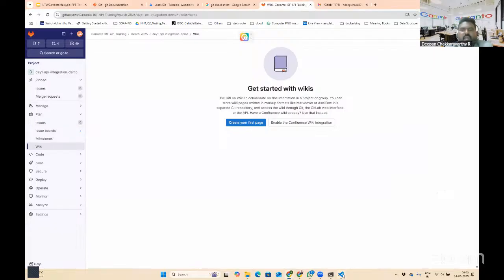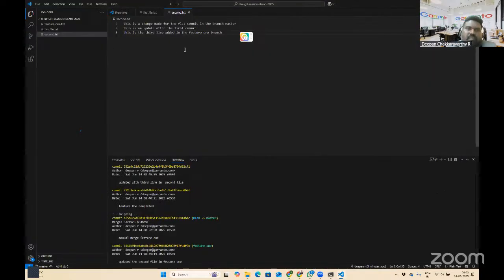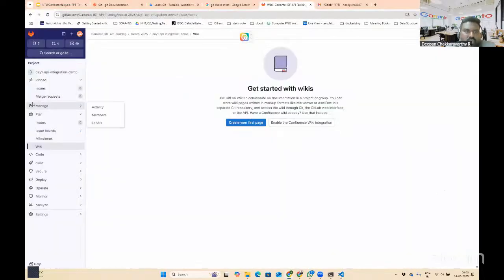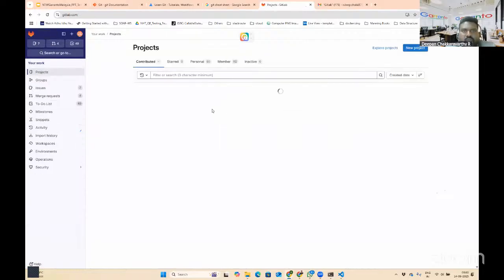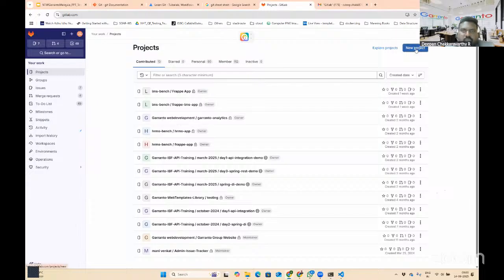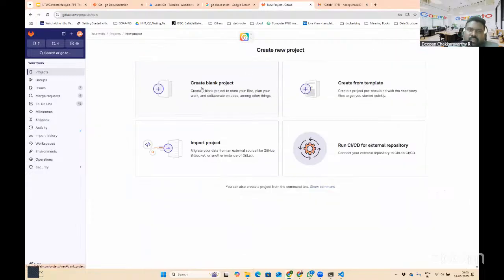Right. So now how do I move my project, the project that I have in my local, to the remote? Right. So I create a new project. I'll say create blank project, and you can see other options as well: import project, create from template. Here I'm not going to create any project from a template, nor am I going to import from any other platform.